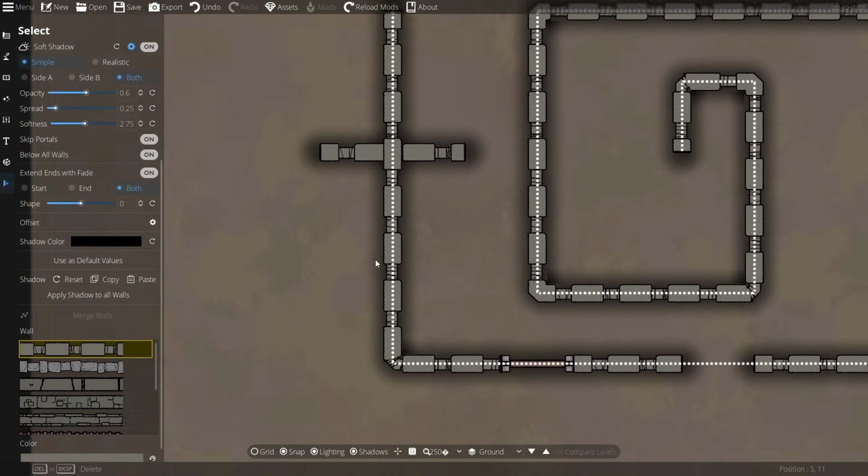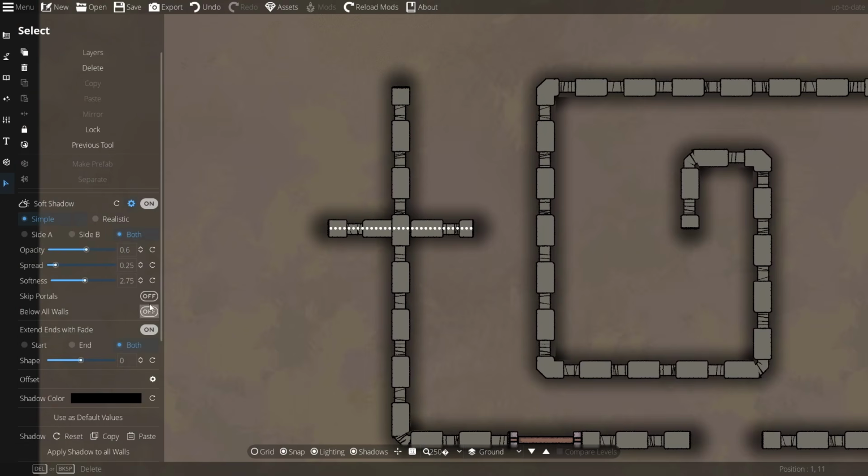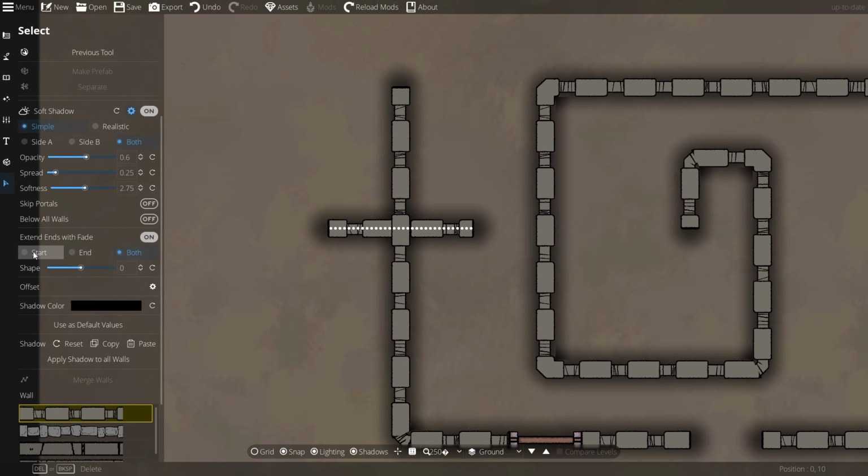You also have some options to extend the end. So for example, you can just have one end to be faded, or the other, or both. You can choose the shape of the ends. Sometimes it's useful.